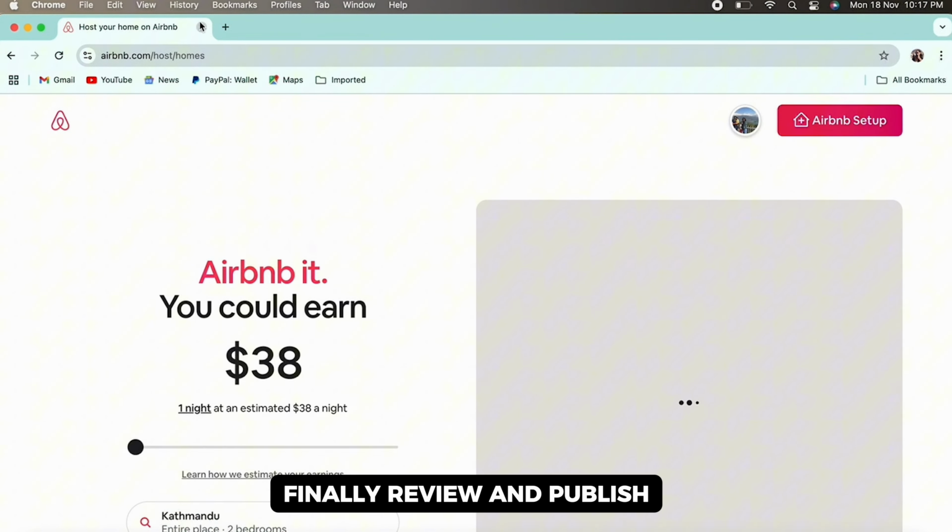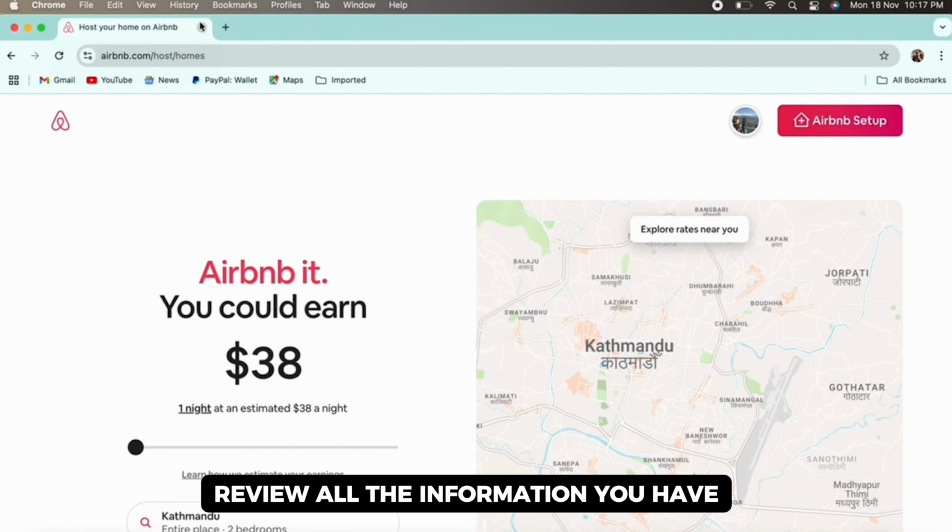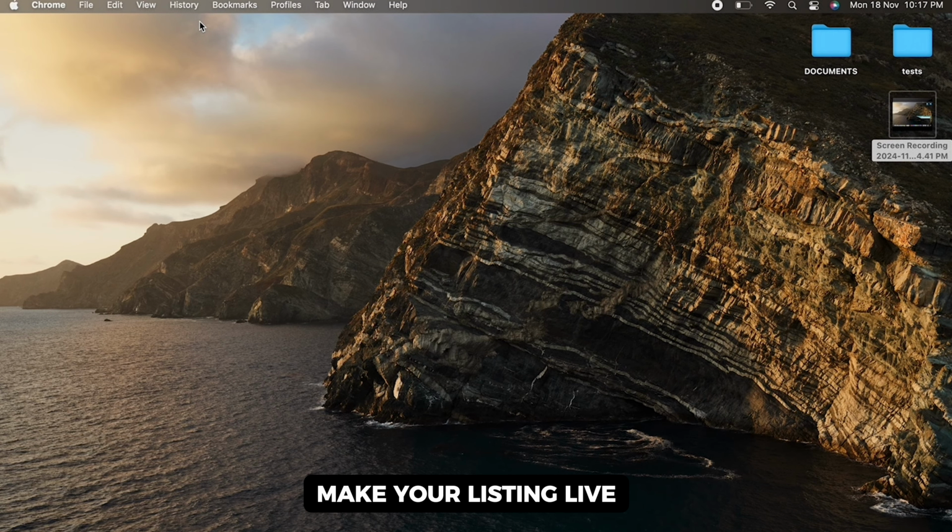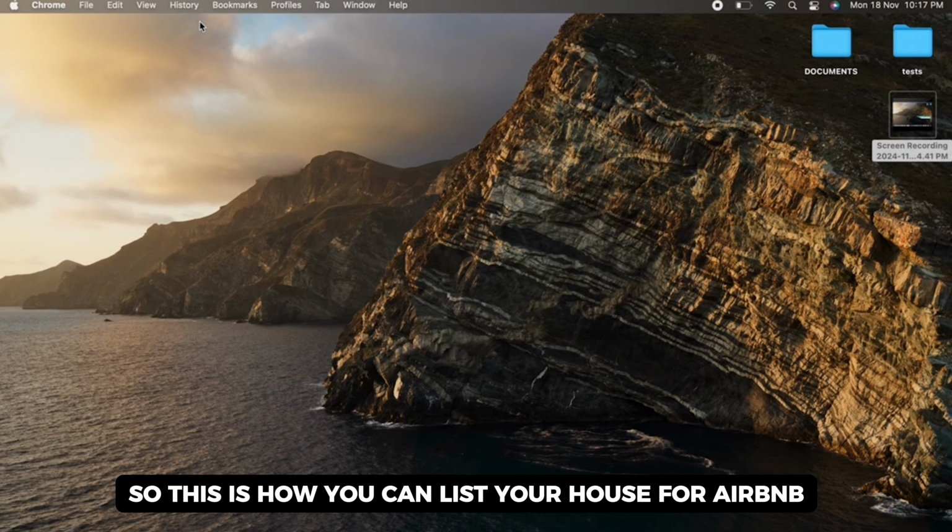Finally, review and publish. Review all the information you have provided, and once satisfied, tap on the publish button to make your listing live. So, this is how you can list your house for Airbnb.